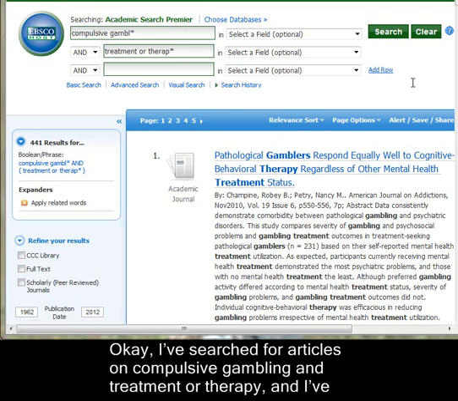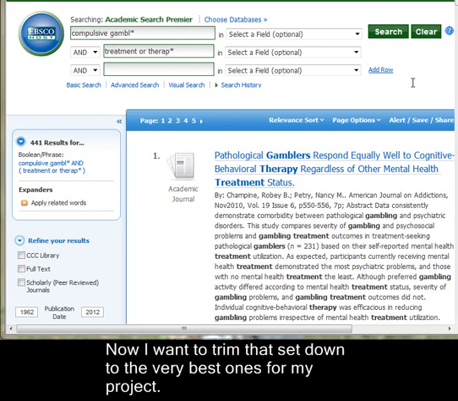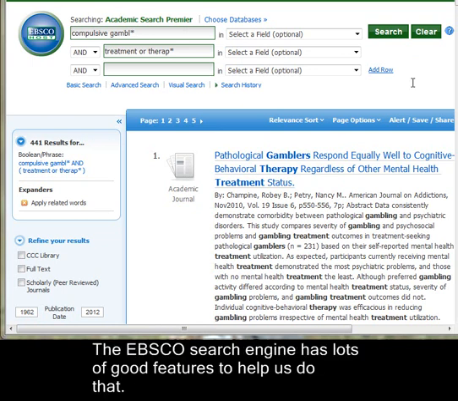Okay, I've searched for articles on compulsive gambling and treatment or therapy, and I've got over 400 articles that should be relevant. Now I want to trim that set down to the very best ones for my project. The EBSCO search engine has lots of good features to help us do that.